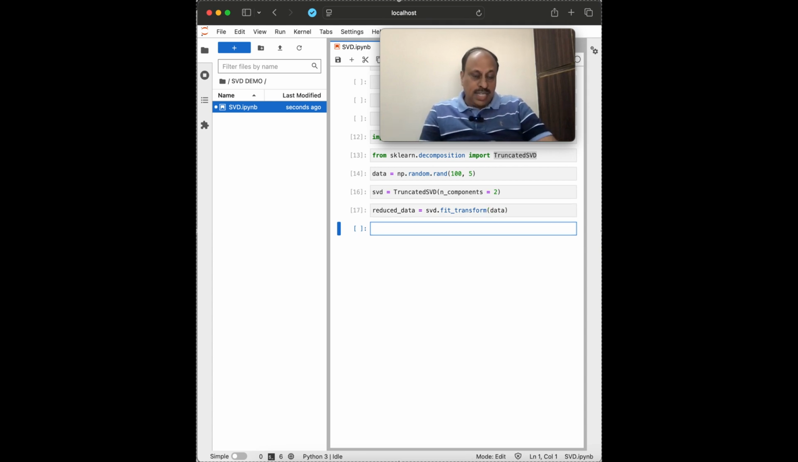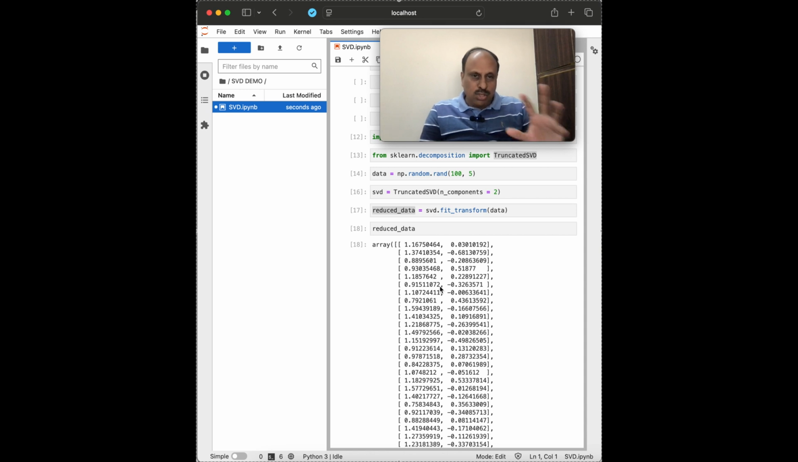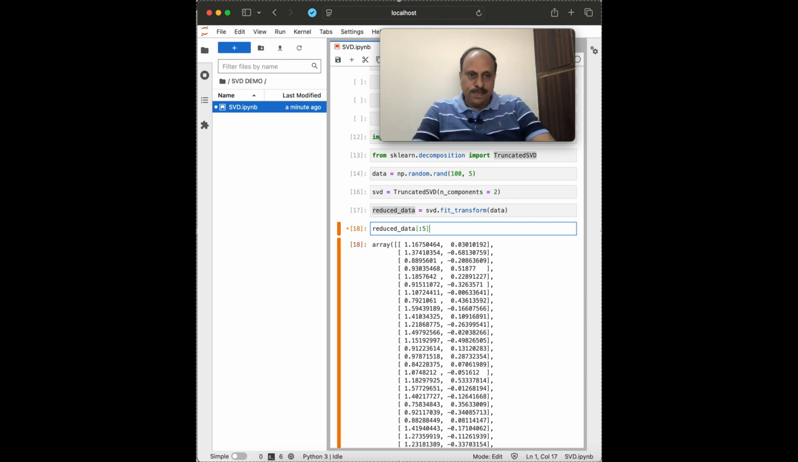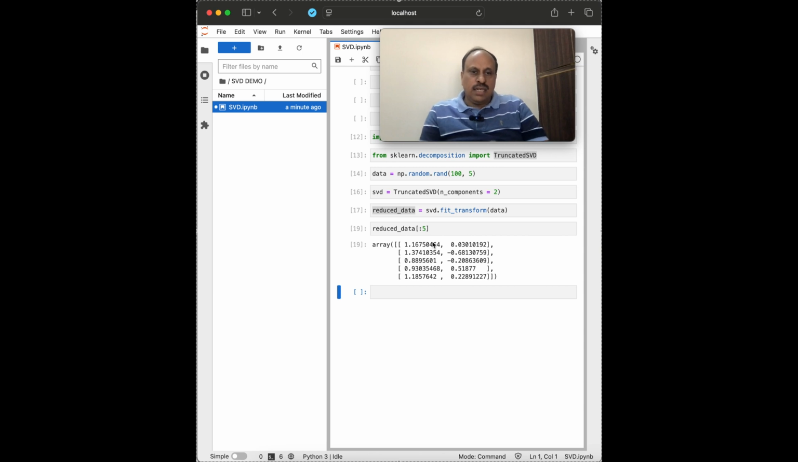Okay, let's do this. Yes, we have the reduced data. And if you print this object, you could see 100 rows intact, but the number of features, unlike the data when we printed, if you recollect, instead of 5 features, now it has the reduced dimensions. So if you want to see only a few lines of code, go ahead and use index, like for example, do it like this. You will see the first 5 rows of data with only the 2 features.